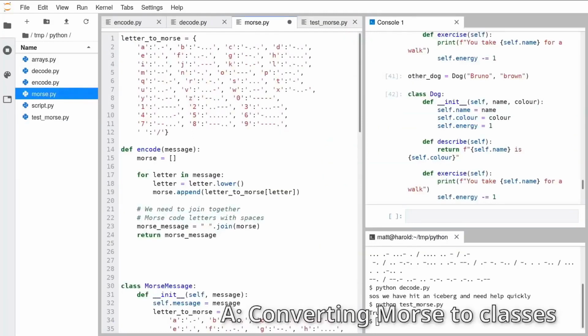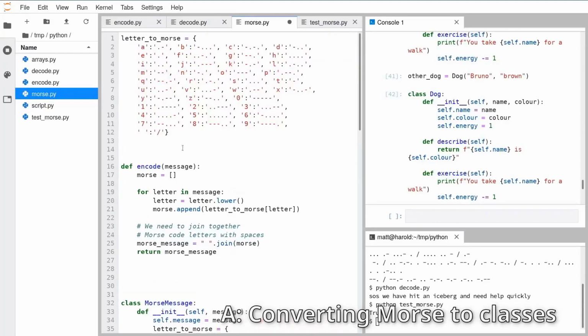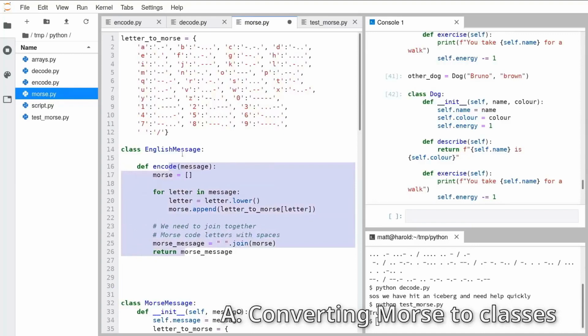I'll go through the answer to that exercise on the screen now, so you can all see how I can convert a function and some associated data into a class which is encapsulating both of those things. The easiest place to start is with the function here, and we write class EnglishMessage. This class is going to represent a normal English string, which is going to have an encode function on it, which is going to return to us the Morse encoded string. We want to indent this, and we'll come back to the rest of what we do to that in a moment.